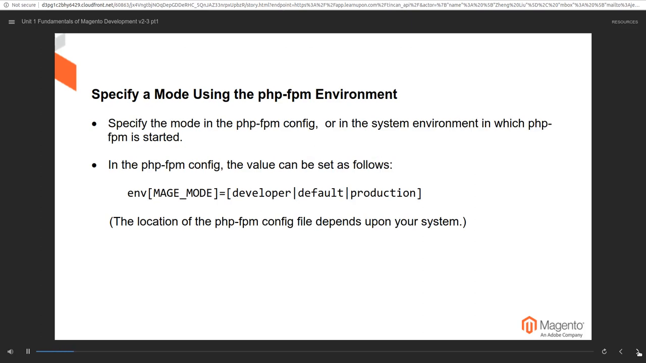For instructions on specifying the mode using the PHP-FPM system environment, please consult your operating system documentation. On Unix systems, the environment variable can also be set by exporting it into a shell before restarting the service: export MAGE_MODE=developer.